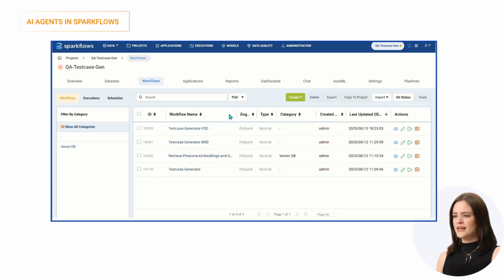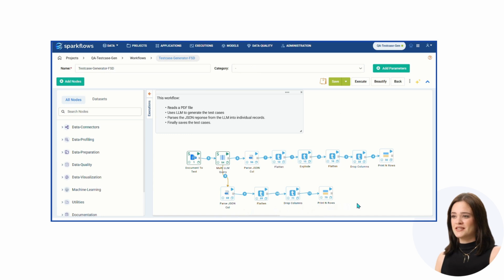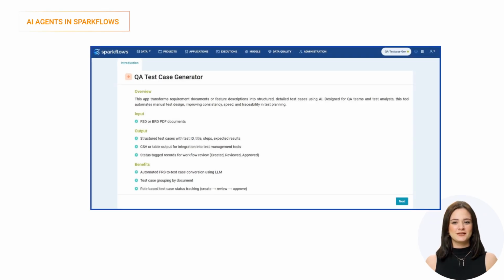Moreover, Sparkflows enables reviewing related workflows, allowing QA teams to validate, edit, and approve cases before execution, ensuring quality at every step. With the Sparkflows QA agent, testing becomes faster, smarter, and more reliable.